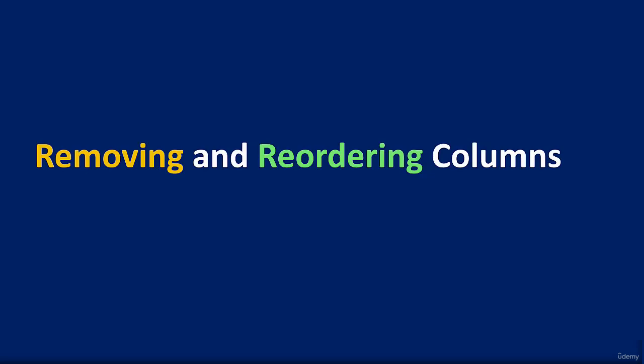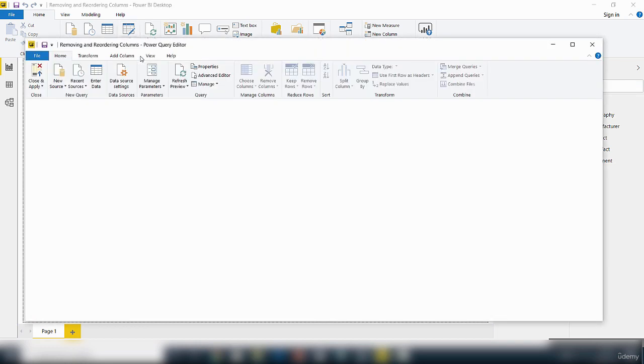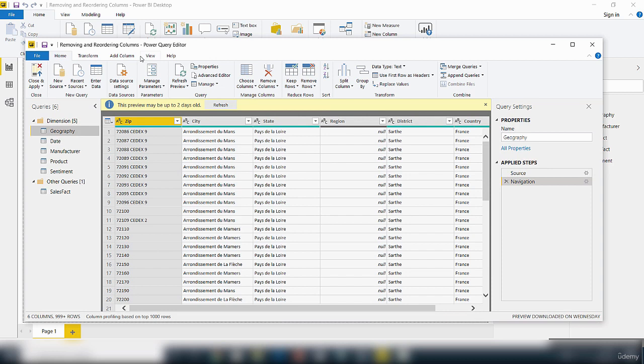In this video, you'll learn how to remove and reorder columns in a query. Inside my Power BI desktop file, I've got some queries on the right that I imported from a previous video where I connected to a Microsoft Access database file. So to edit this query, I need to click on the Edit Queries tab and click on Edit Queries. So we're going to see how we can remove columns and also reorder the columns.